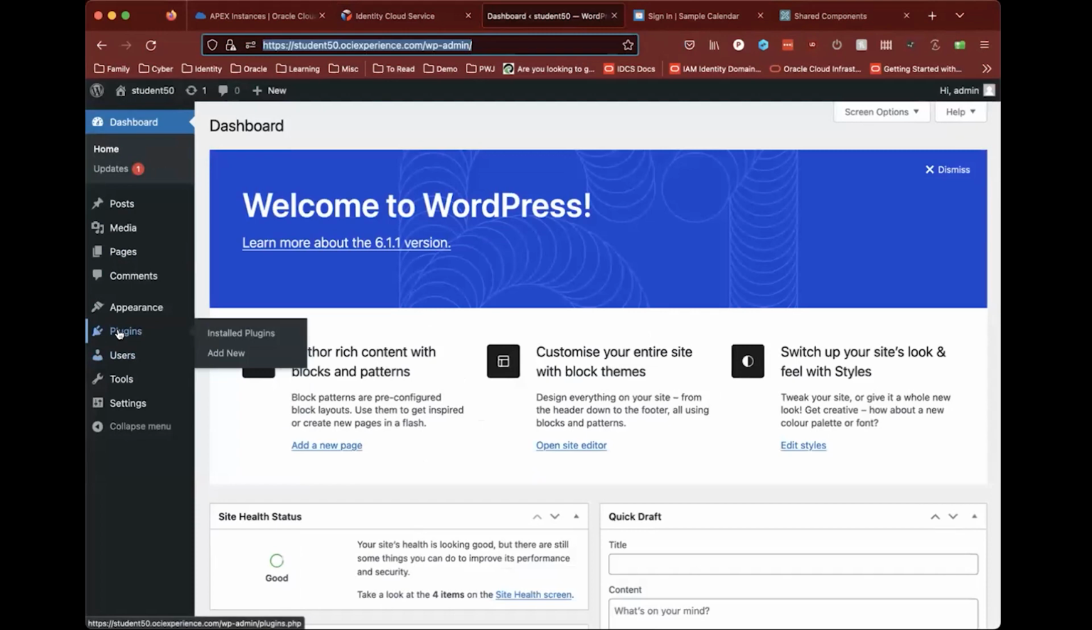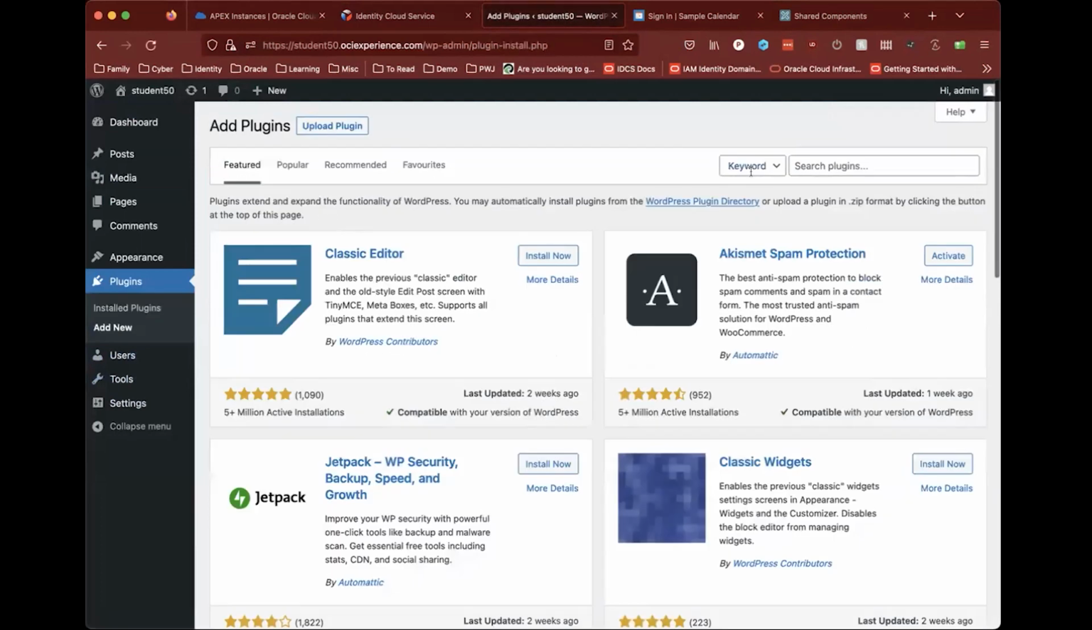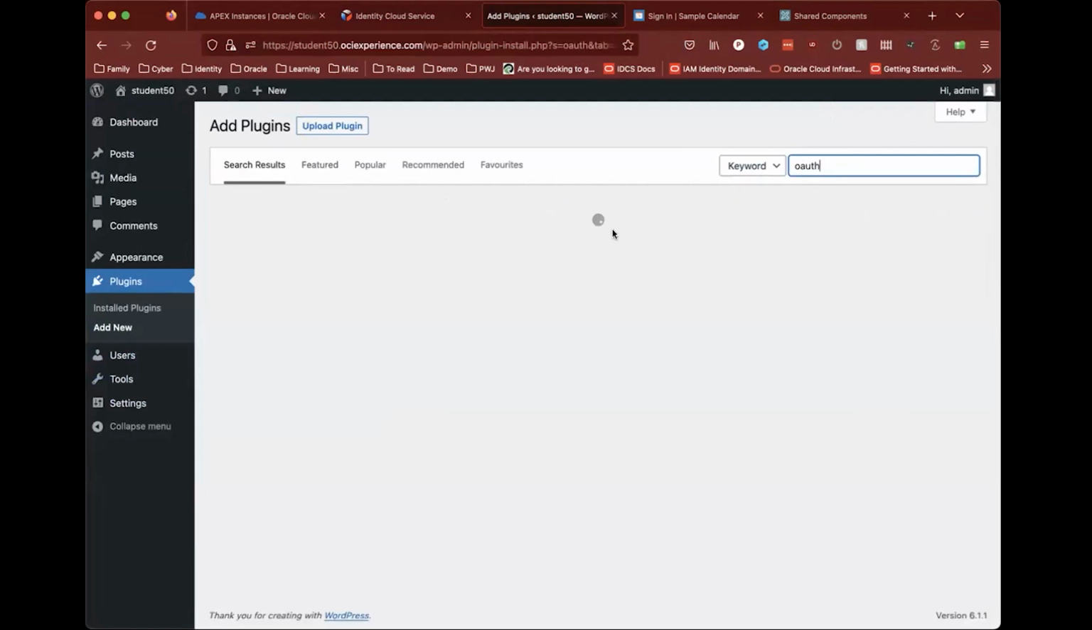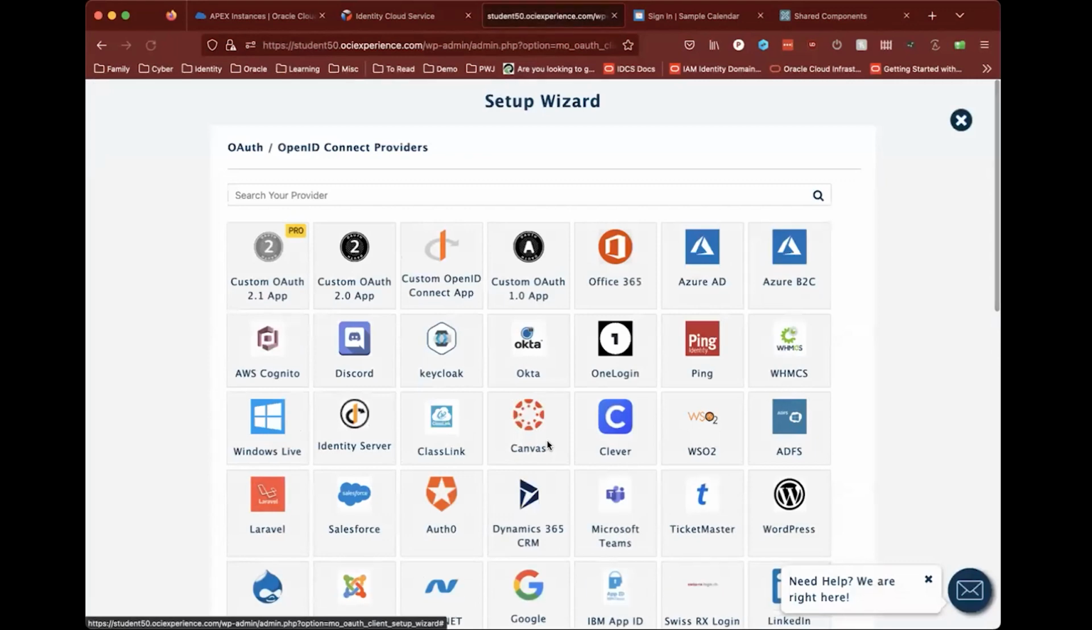So we're going to do that by using a plugin. So if I go to my plugins at the moment, you'll see I've got the standard 2 that you get out of the box. I'm going to add a new one. And we're going to search for OAuth and see what OAuth plugins are out there. And we've got this one here, the OAuth single sign-on SSO OAuth client. That sounds remarkably like something that we want, because we want to be talking OAuth or OpenID Connect. So I'm going to install that one. That's installed, and then we activate it. Okay, so now we need to set it up. We need to configure it.